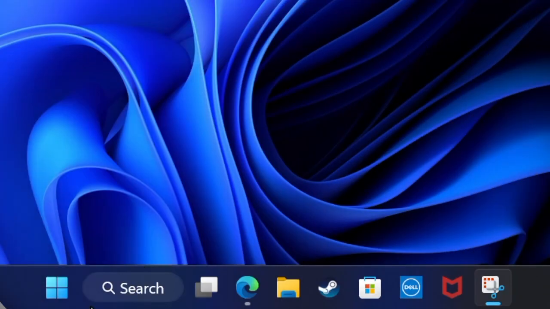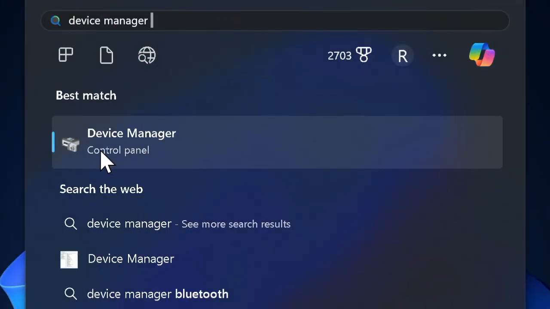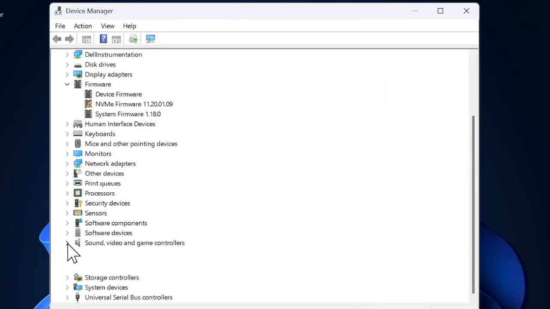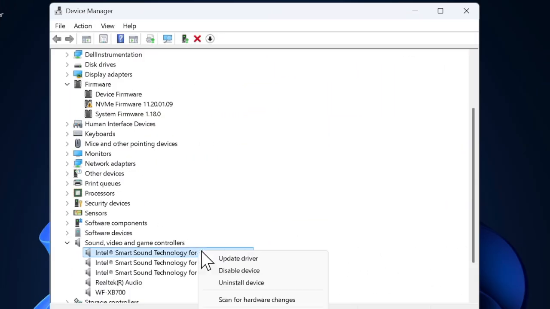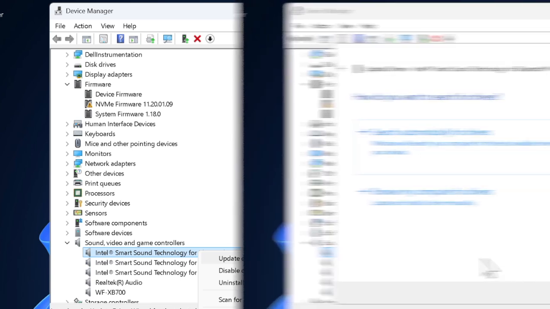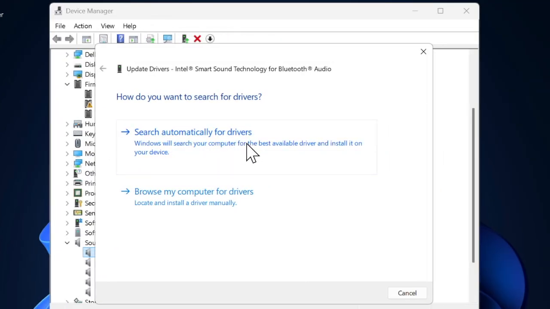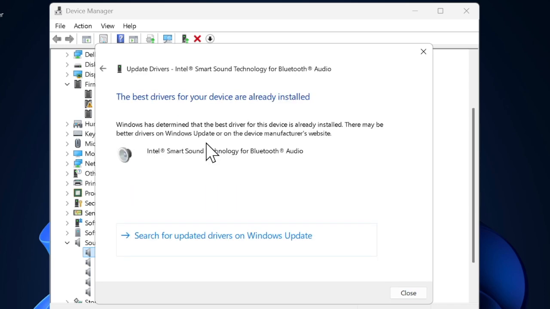To do so, you have to launch the Device Manager on your PC. And then you have to expand the Display adapters and Sound, video, and game controllers section. Then you have to right-click on the driver. And then you have to choose the Update driver option in the menu. And then you have to choose Search automatically for drivers. And then you have to proceed to update your driver.